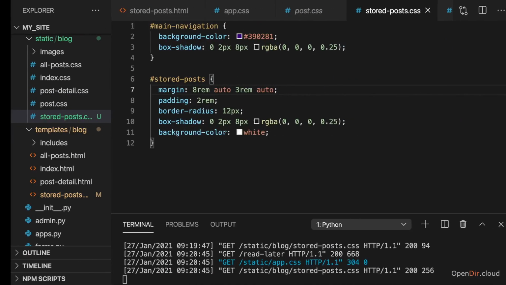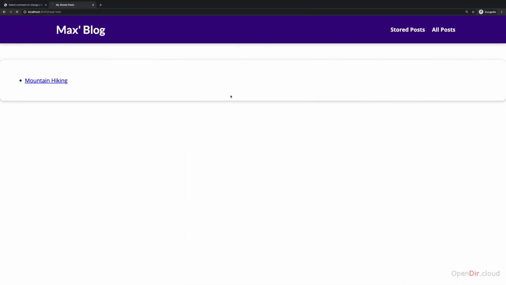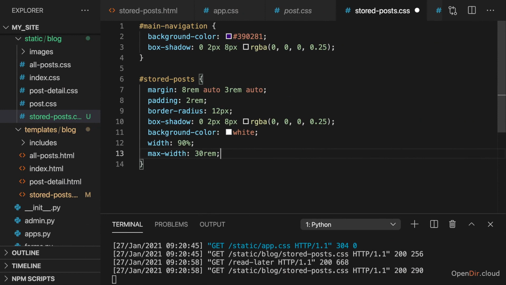Now it's way too big, so therefore let's give it a width of 90% and a max width of just 20 rem maybe, so that it's way smaller. Maybe a little bit bigger, maybe 30 rem.